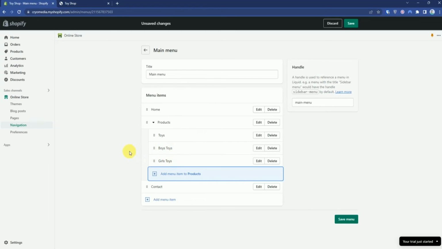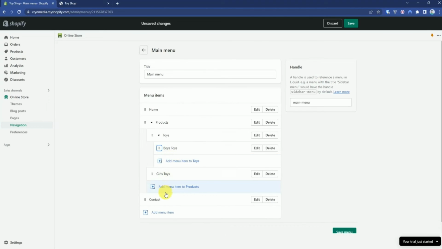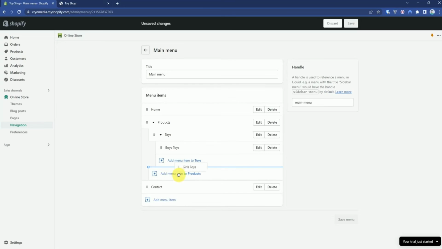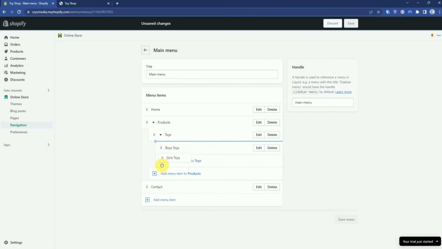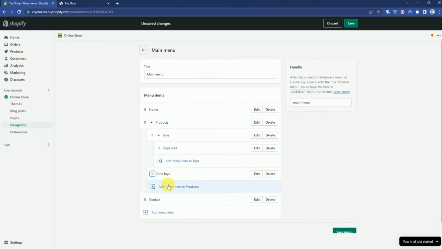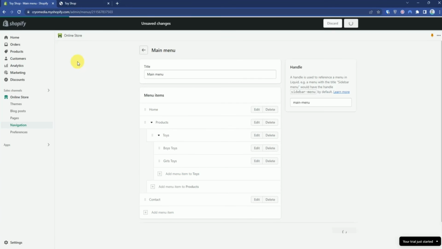Now to add into the second layer of drop box, just simply drag the name and drag it forward just like that. Do that for the both of them. So as you can see now, the toys has a drop down of its own. Now, in order to see this, just simply click on save menu over here.